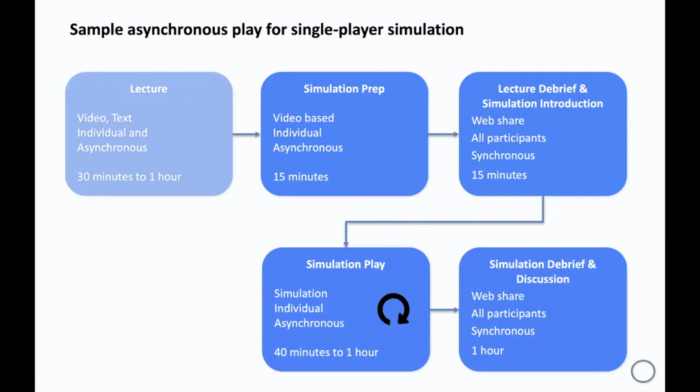There would be an opportunity for the learners to, on their own, read about what the simulation is about, see some videos and other available content, and prep for what's going on in the simulation, getting a broad sense of what they're going to be doing when they're running that simulation. From there, they would go to lecture and debrief, explaining what the simulation is about, where the facilitator would explain a little bit about it. And again, this would be short.